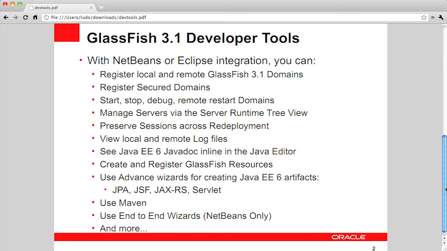We bundle the Java EE 6 documentation. You can register all types of GlassFish resources, JDBC, etc. And all IDEs provide very advanced wizards for JPA, JSF, JAX-RS, servlets, etc. You can also use Maven if you want, either with those IDEs or outside those IDEs. So it's very developer friendly and nightly build friendly.